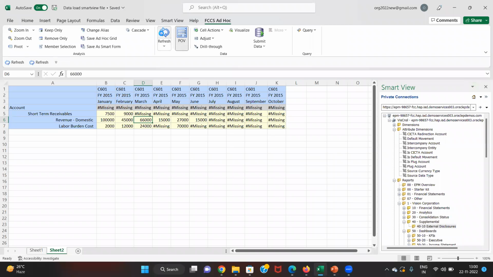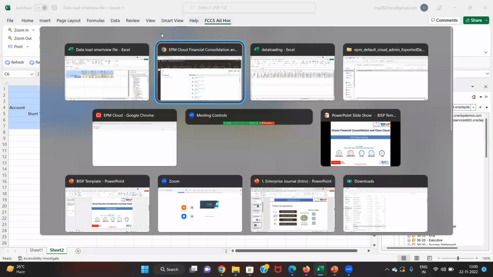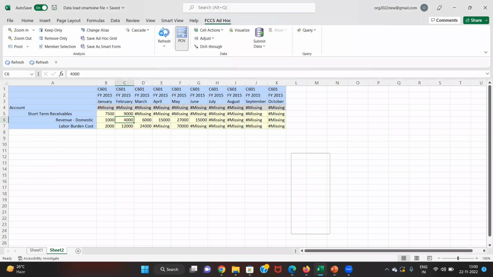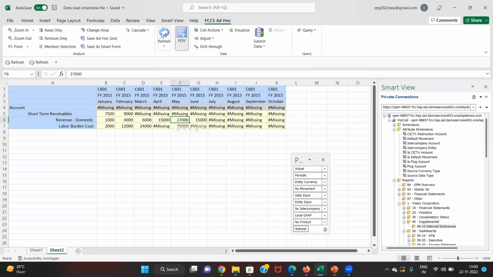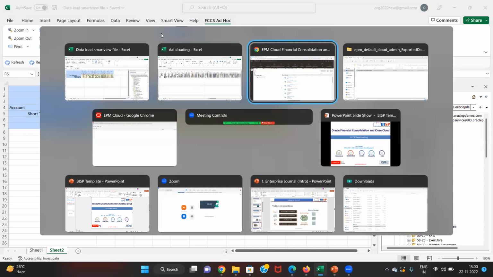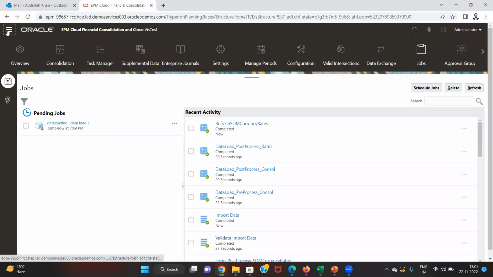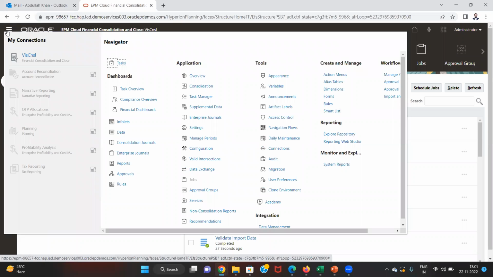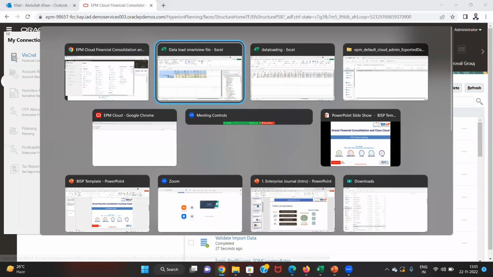Click on refresh. See, it has replaced the data with the latest figures under this row of revenue account. Now one more way is there for loading the data, that is through creating a job and scheduling the same. So we'll do this one next.